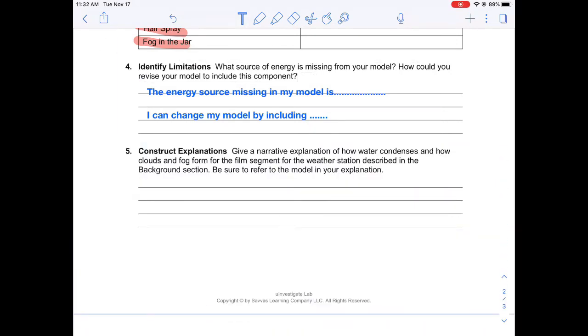And then part 5, it says, give a narrative explanation of how water condenses. So a narrative means like a story. You're going to tell the story of the process. So give a narrative explanation of how water condenses and how clouds and fog form for the film segment for the weather station described in the background section. Remember, you were trying to take on the role of a meteorologist, and you were trying to be describing how the water cycle works. So I want you to use your model, and I want you to describe how water condenses and forms a cloud.